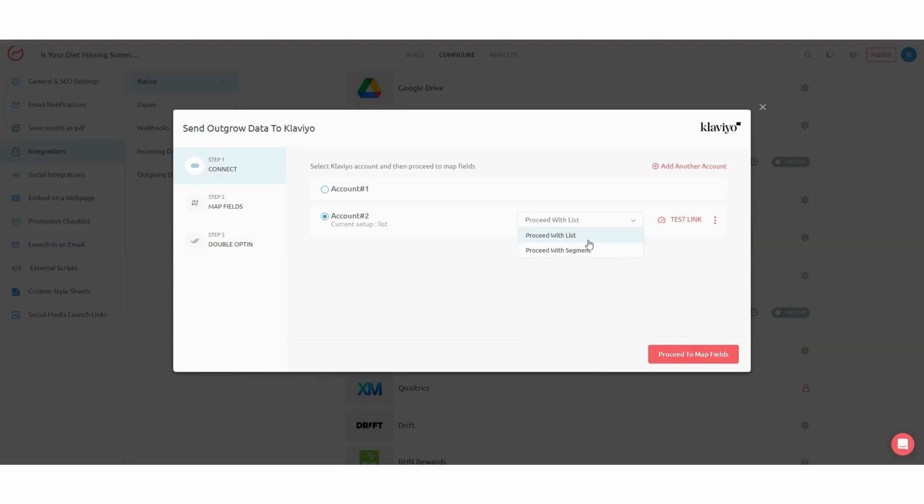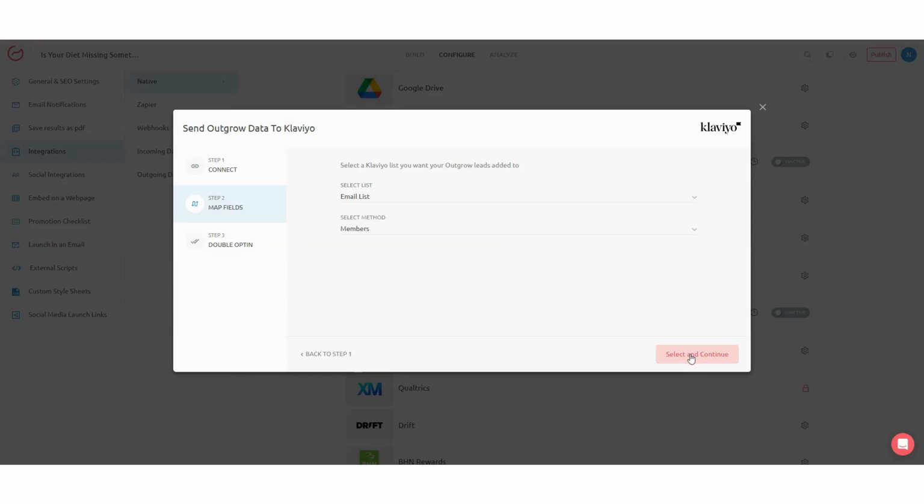You'll have the option to send leads either to a list or based on a segment. Then click on Proceed to Map fields. If you choose a list, simply select the Klaviyo list where all your leads should be added. At this point, you'll also choose how leads are added, and this is important.